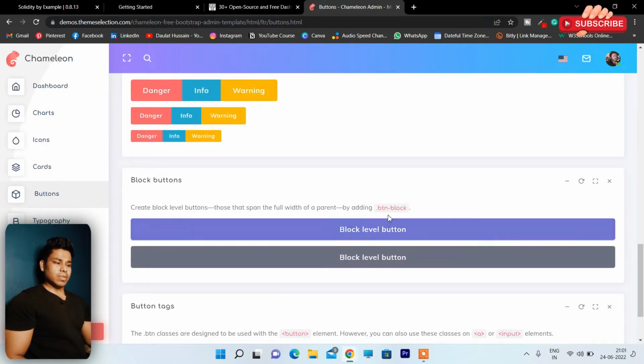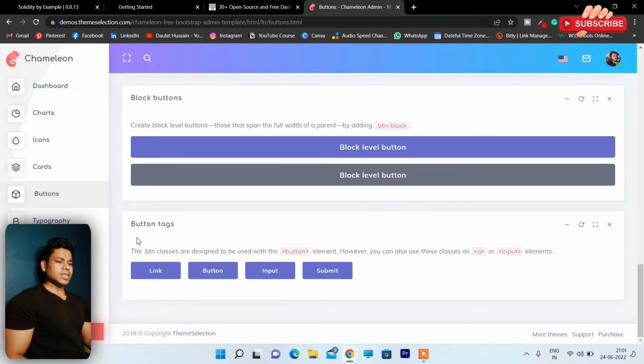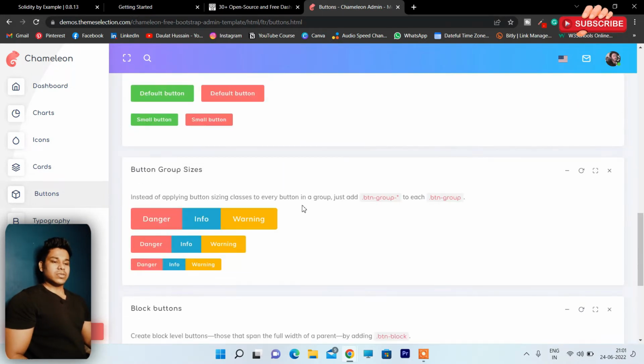And this is the block button, so it will take the entire width of the container, and that's how you can display it. So it's very good for using in a small component. So if you have a card and you want to show a button, you can easily use this style of button in that section. This is the button tag, you have link, button, input and submit. So they have shown you how you can utilize it. All you have to do is use this button tag, and you have to use these endpoints. So that's how you can do it.